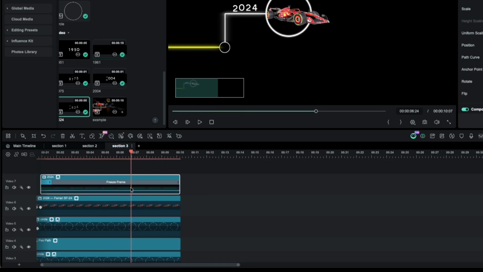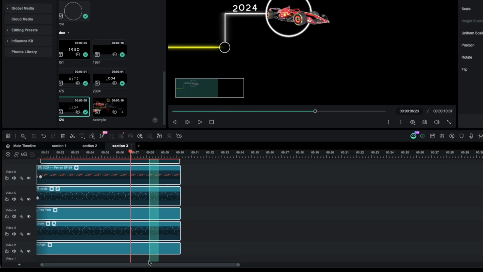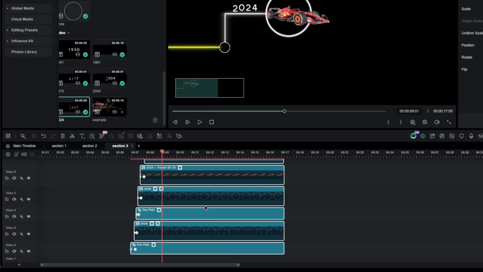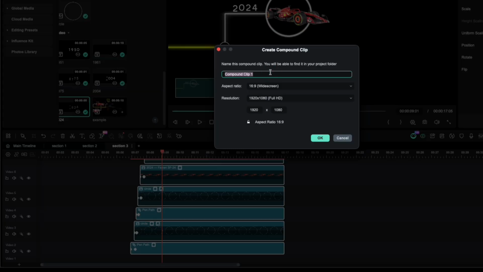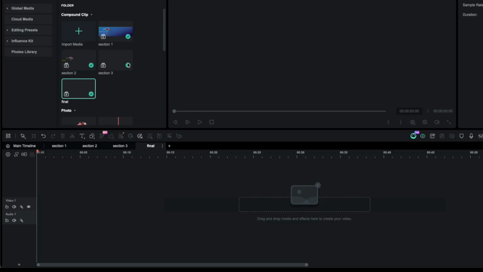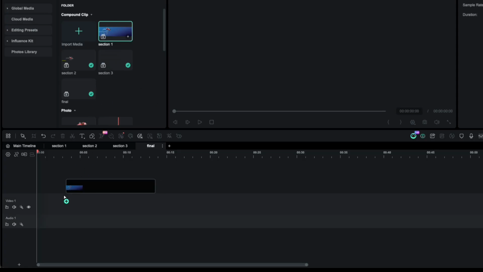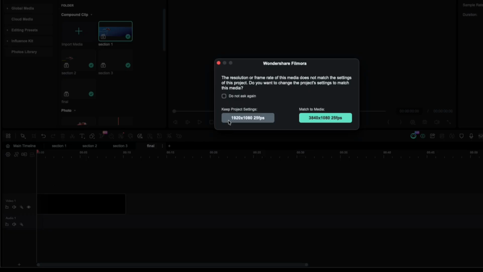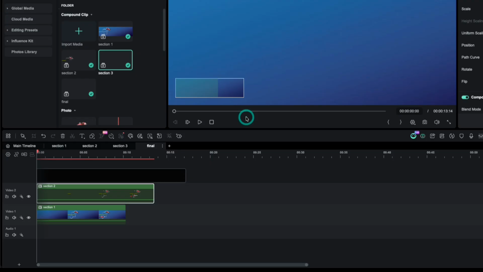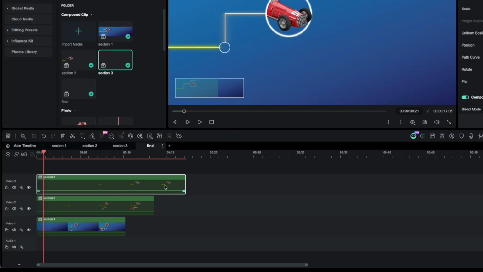Go to Section 3, go to the 7-second mark, select all your clips, and then set their beginning position at the 7-second mark. Now we're going to create one final compound clip. Let's just call it Final. Set its width to 1920 and height to 1080. Press OK. Now we're going to bring Section 1, Section 2, and Section 3 into our new final compound clip. So place Section 1 first, Section 2 on top of it, and Section 3 on top of that.